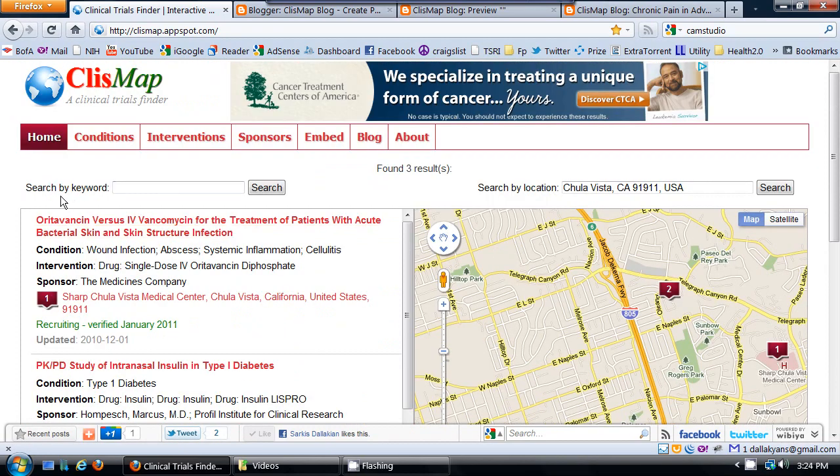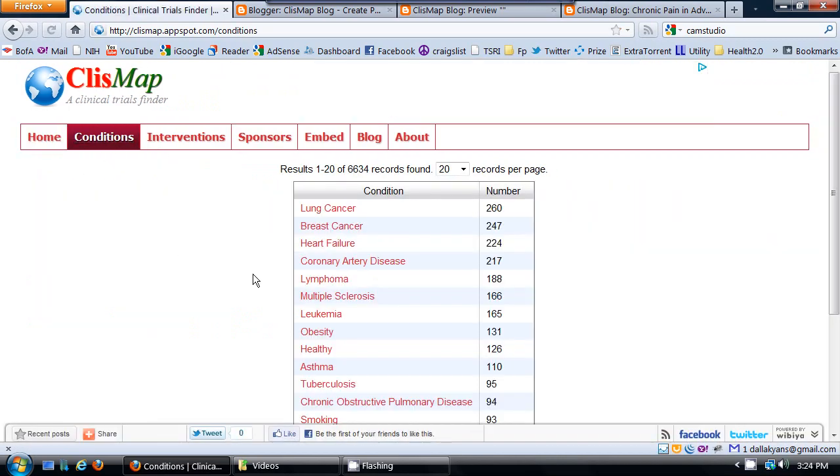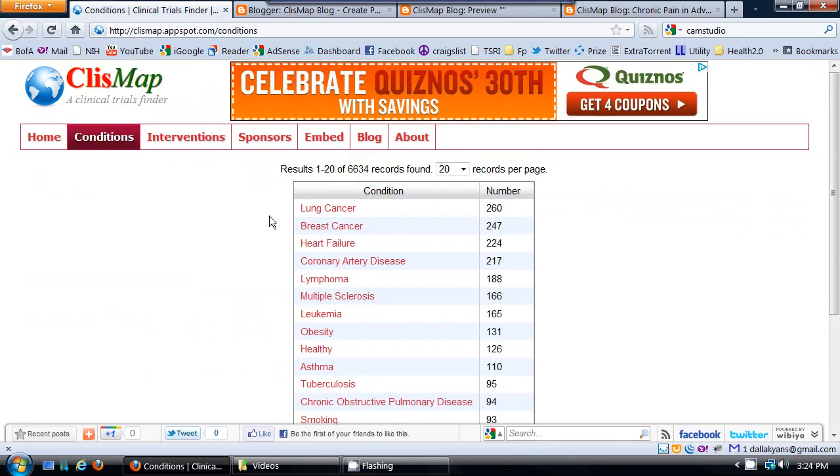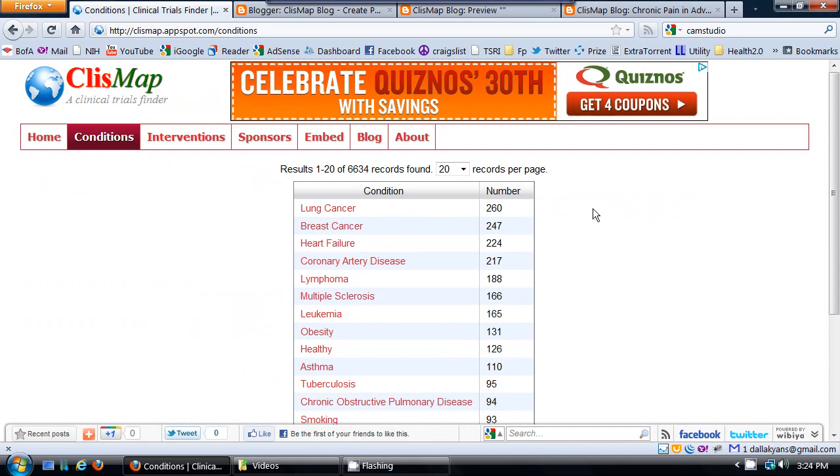You can also browse for clinical trials by conditions. Here I'll click on the conditions tab and you will see a table of different conditions and corresponding number of open clinical trials, and you will see that here the lung cancer and breast cancer are among top conditions with the large number of clinical trials.